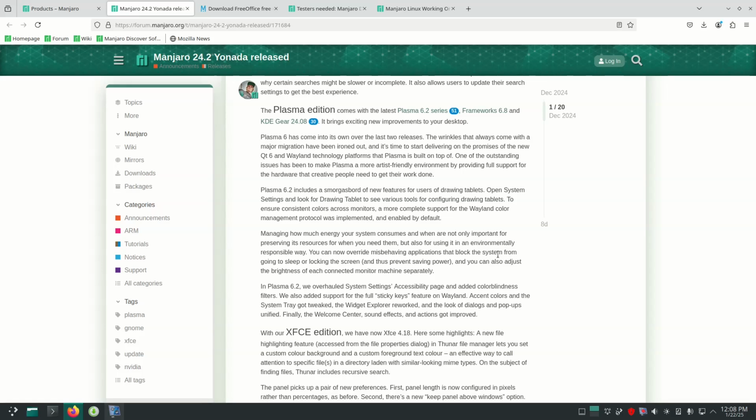And with Plasma 6.2 coming in over the last couple of releases, I guess it says over the last 2 releases, so maybe they have done 2 releases of it. I haven't used Plasma on a regular system since I dropped Manjaro for my MX Linux on my Pi back in March, I think. But with this particular one, they have fixed a lot of the issues. There were some Wayland and Qt6 issues that they have worked through.